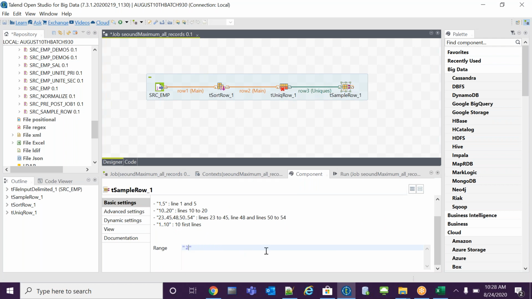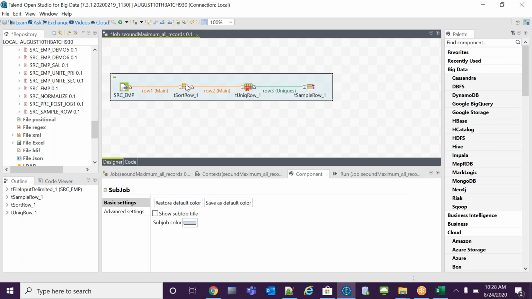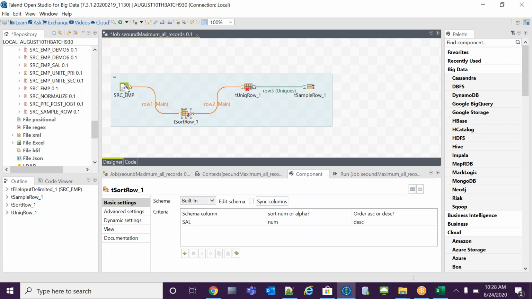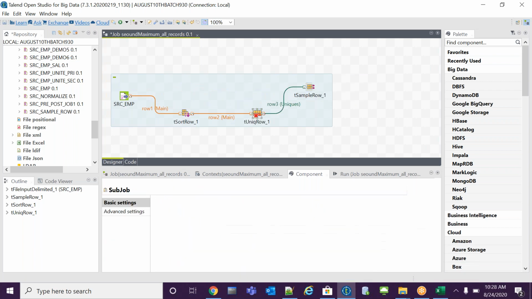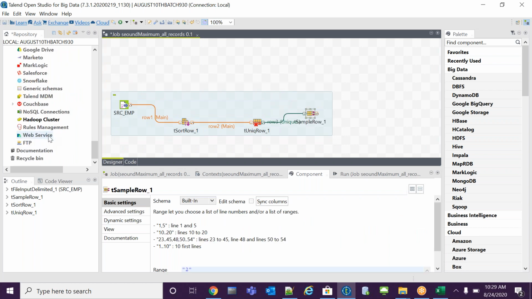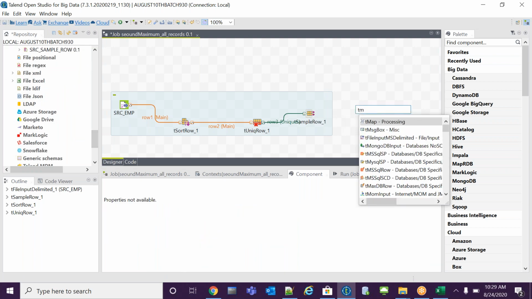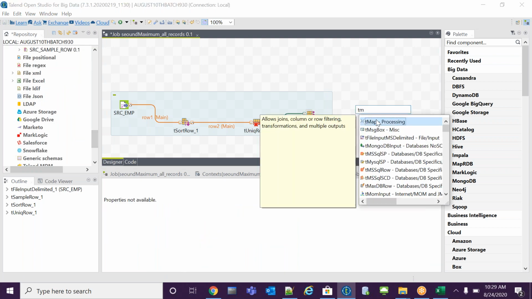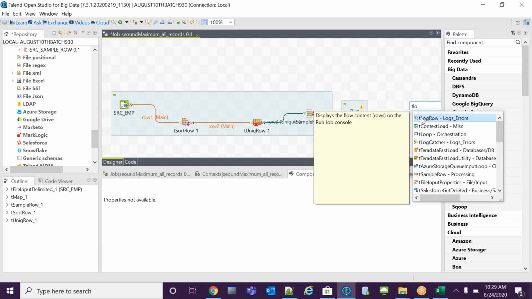But I want to get all the records. So we have to apply a join condition. For joining, which component do I have to take, team? I want to get all matches. So there is a component, tMap, and by using the tMap I can get it.